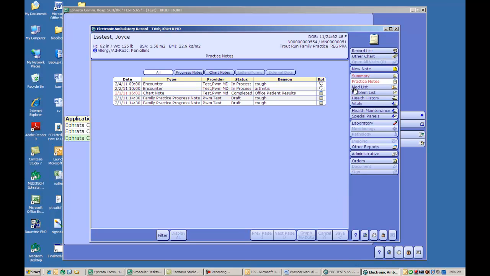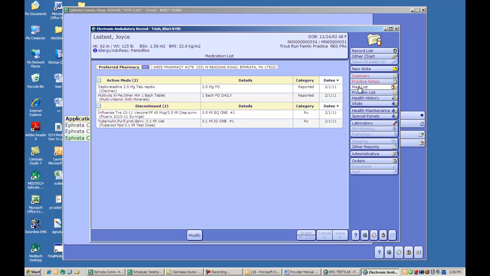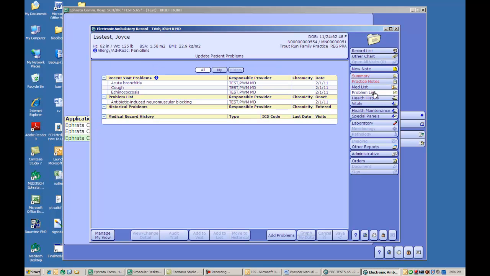If you wanted to view your med list and make any entries, you could click on the med list from here and you would be able to see a full list of any active meds, any discontinued meds on that patient. It also tells you the pharmacy from here. If you wanted to make any changes, you would hit modify.